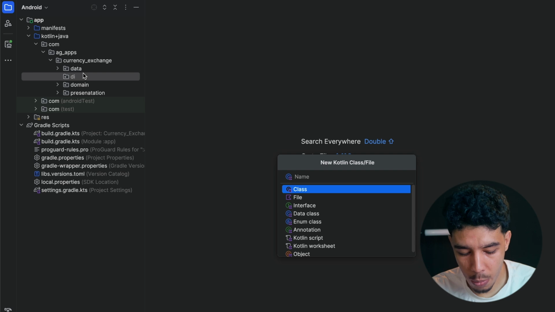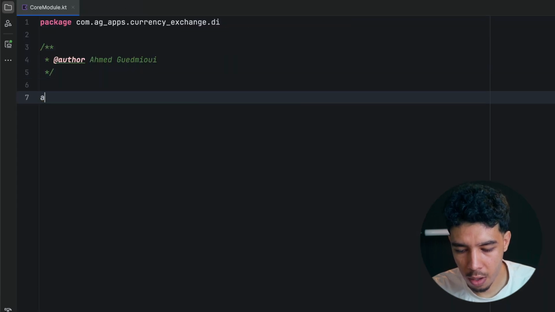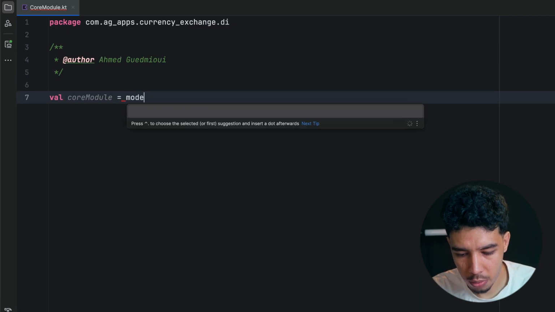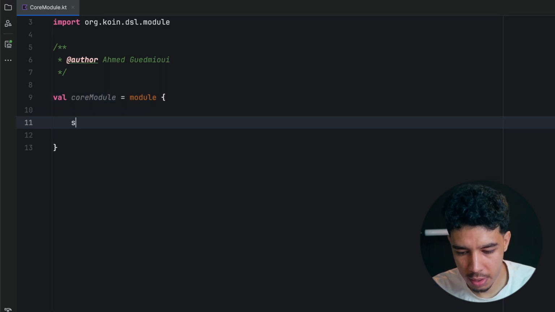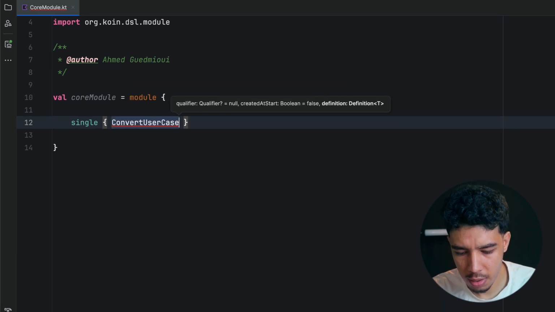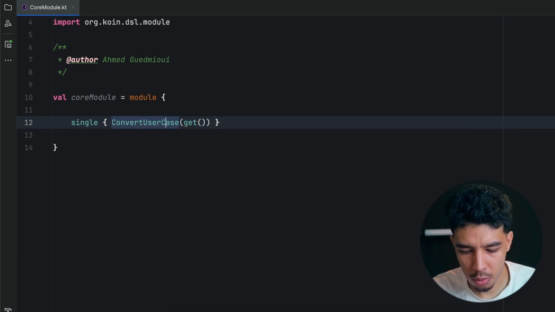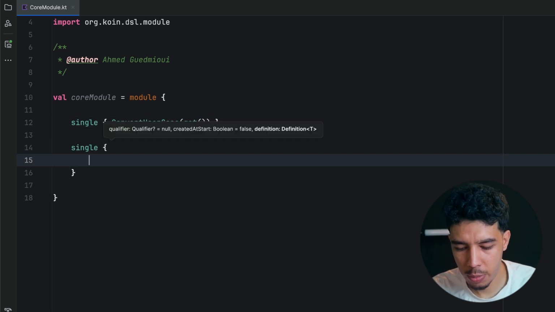Let's call it app module or core module, and then copy the name because we need it. Maybe core needs to be like this. Make that just a file. That is going to be val core module. That is going to be a module that comes from Koin. Now let's first provide the use case. So a single like this, that is going to be, maybe I call it convert use case, and get like this, since we need to inject an instance of exchange repository, which is something we don't have yet. We'll do that later.